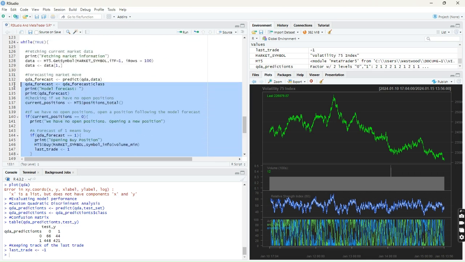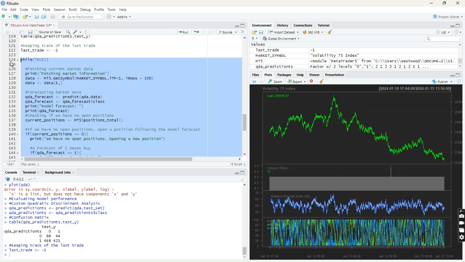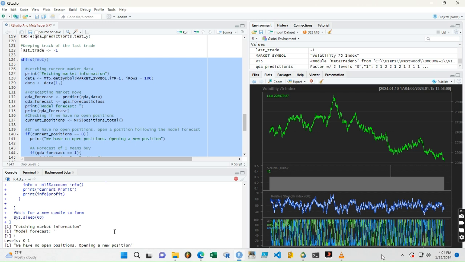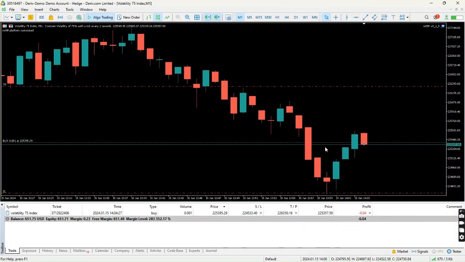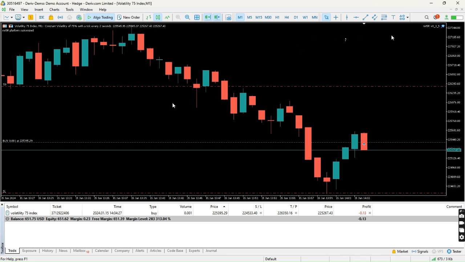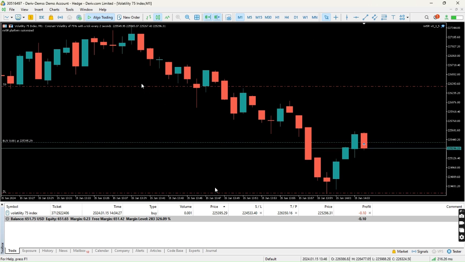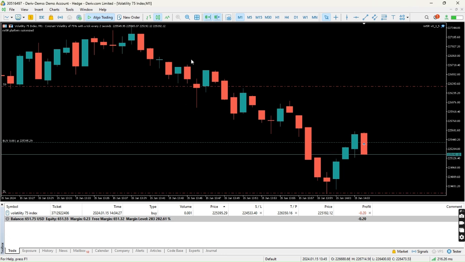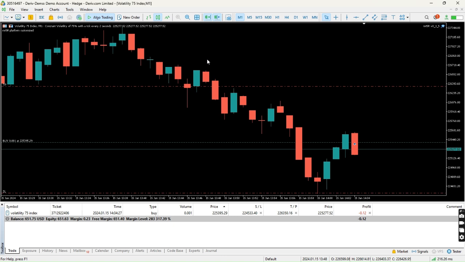And let's see if this works. So there we go. Fetching market information, model forecast 1. We have no open positions, opening a buy. And we come here and it bought. Notice also that there are stop losses and take profits that have been set by the expert advisor. I customized the expert advisor to add this functionality, and I've included this customized version of the EA along with the code so that you can use it as well.